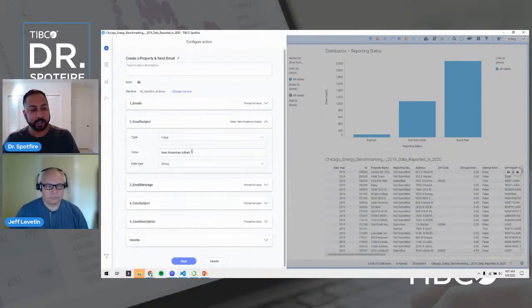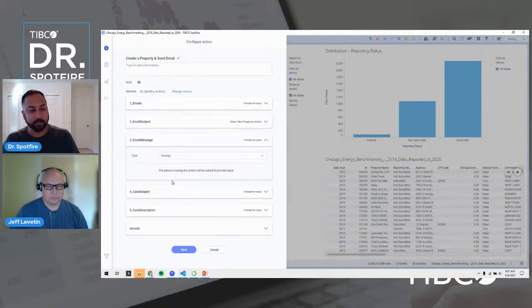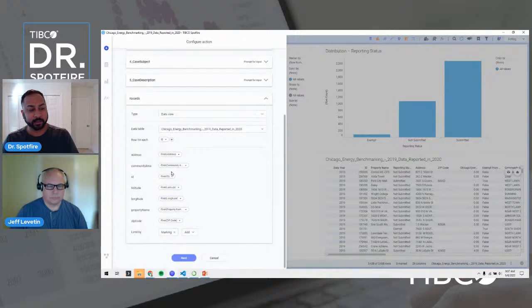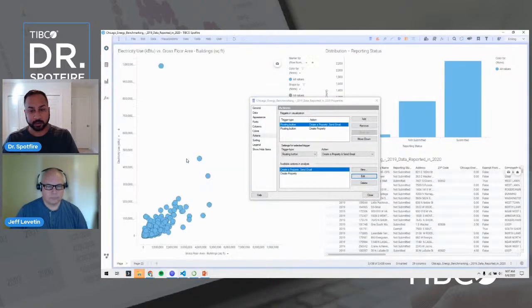The email subject, I put new properties added. The email message, I'm going to have this as a prompt. I'm going to have a case subject as a prompt, case description as a prompt, and the records have all been hooked up the same way that we did the create property action. So these are all now set up for marking and selecting records. So let's go ahead and take a look at what these actions will do.